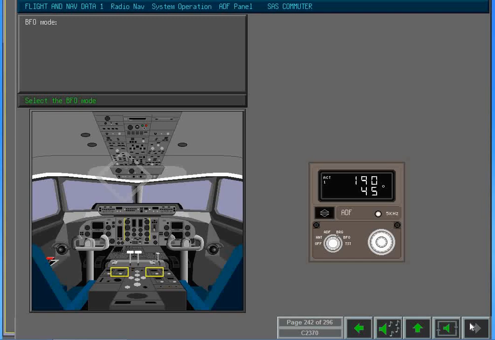Select the BFO mode on the ADF control. BFO mode is similar to ADF mode in that it provides relative bearing outputs to the bearing pointers. The BFO mode adds a 1000 Hz tone to the audio output. This allows identification of those stations transmitting a carrier without audio modulation.